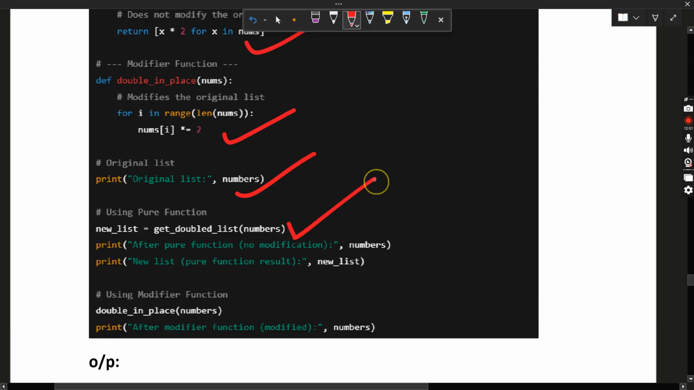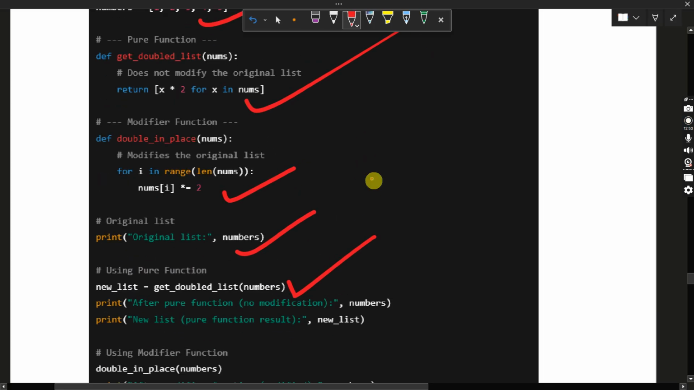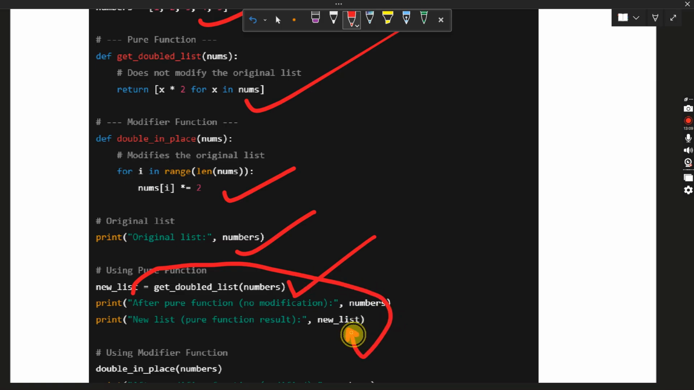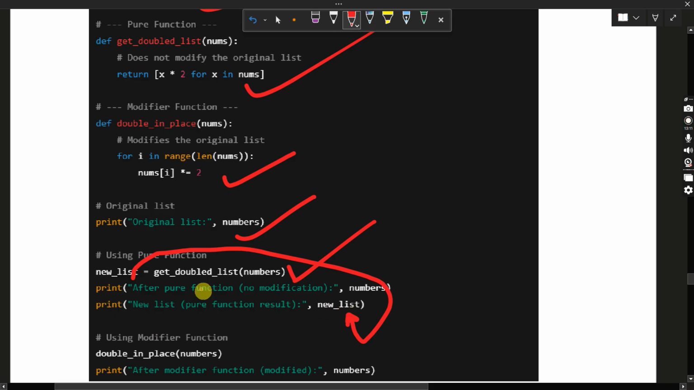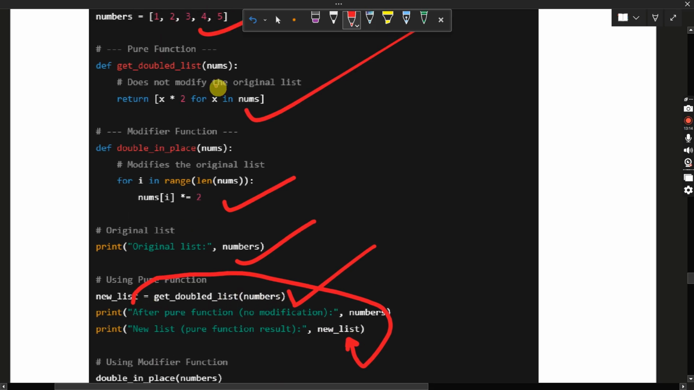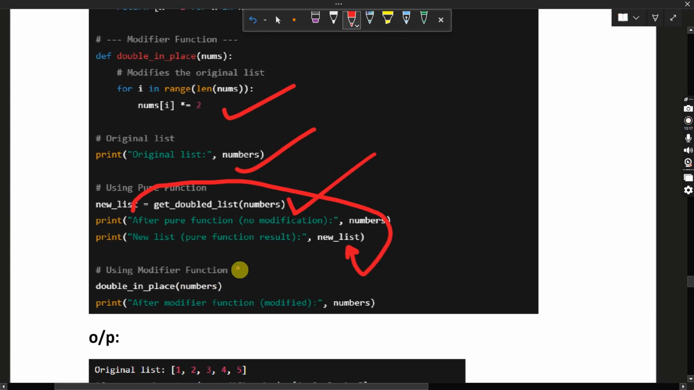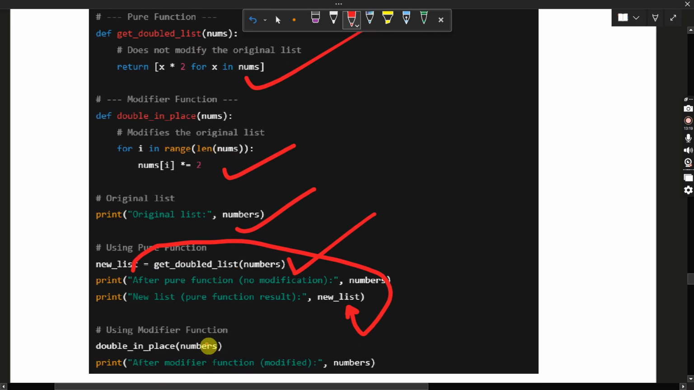You have a function here, get_double_list, for the pure function, and the numbers you are passing, and the numbers here are after pure function, no modification. New list is the pure function result. So you will take this value and put it here, so you will get the new list as this. Okay, so double_in_place: you are calling double_in_place by putting these numbers into this nums, and after the modifier function, the modified numbers will be printed. So these numbers will return from here and be printed in this place.